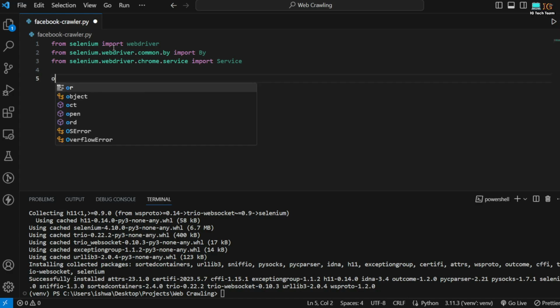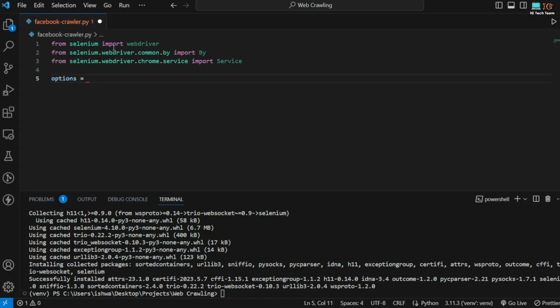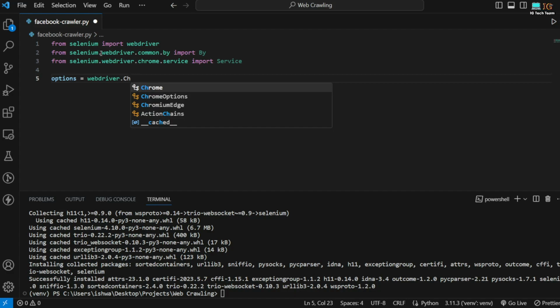And the next thing is I have to initialize my Chrome options. So I have to write webdriver.ChromeOptions. Chrome options. Okay. Now let me define the first option. Do you want a headless browser?